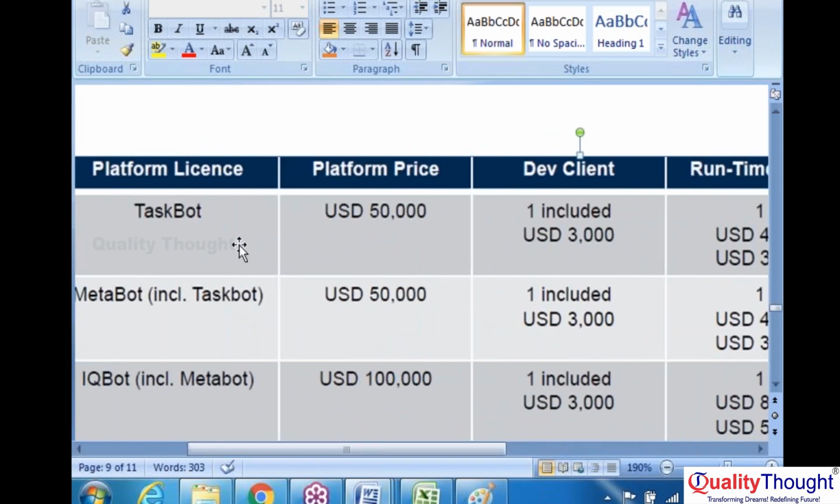Sir, what is TaskBot, MetaBot, IQBot? We'll discuss next Saturday or Sunday.